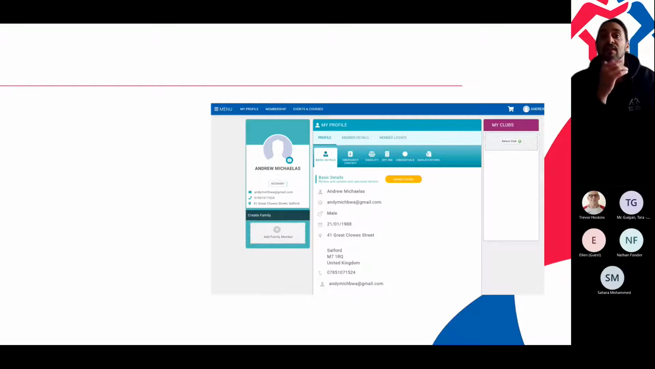The next slide shows what their profile landing page looks like. So you'll see that they'll have their club. They've not been assigned to a region just yet. You'll have your profile where all the details they've just put in are. If they click that orange yellow button there, they can update that whenever they please. And then you'll have all the other tabs going across there, which we'll go into more detail in a second.